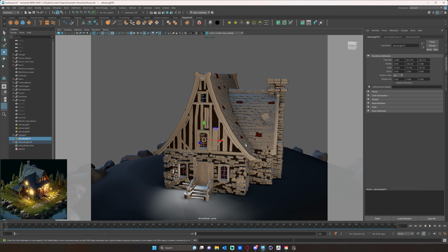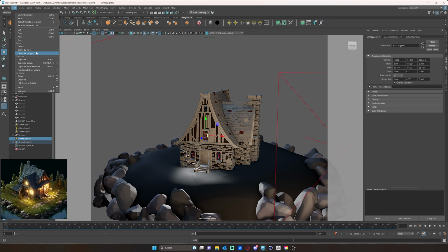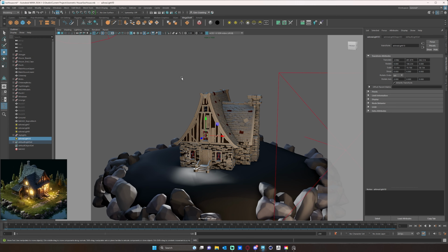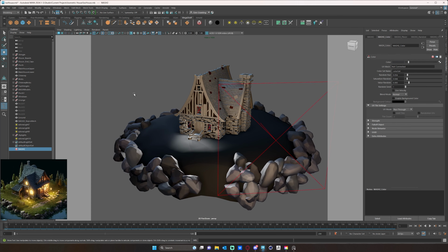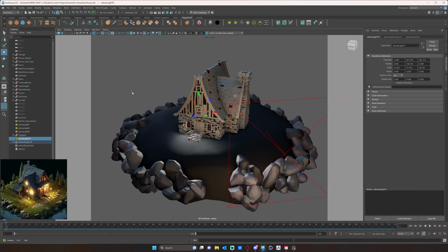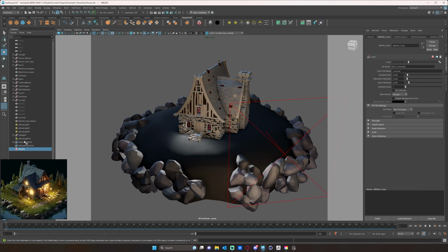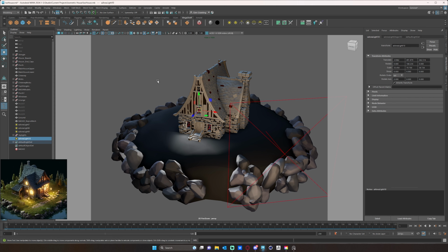My scene's acting a bit laggy, so I'm going to go ahead and go to Edit, Delete All by Type History. That may have messed up my mesh network there, so I just undid that. I don't want to do that.